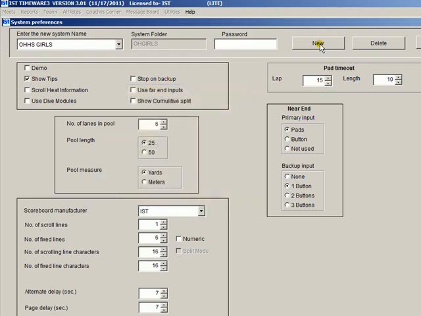Now that we have the system set up, we need to set the preferences. We'll check Demo so that we can do timing without being hooked up to the computer timing interface. Here, you can also select whether you want to see the tips screen when you start TIMEWARE3. We also need to set the number of lanes in the pool. I have 6, my pool length is 25, and it's measured in yards.